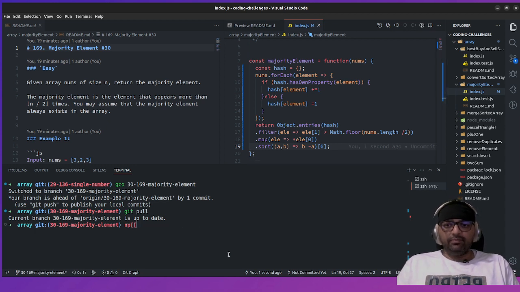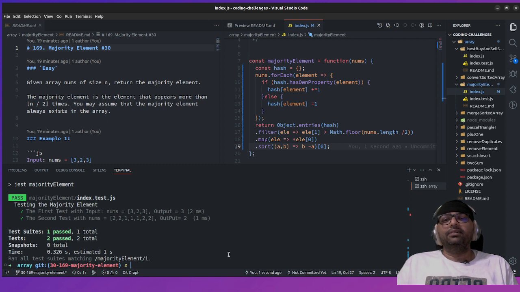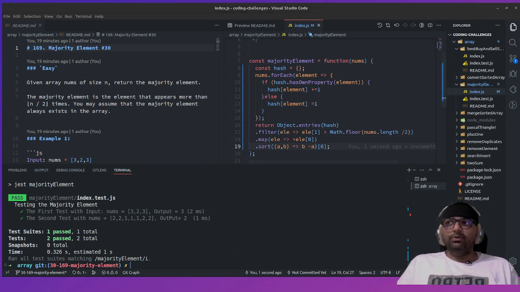Let us do the testing for the same. So npm run test for majority element. Yep. So guys, these are the two major things that we have concluded.